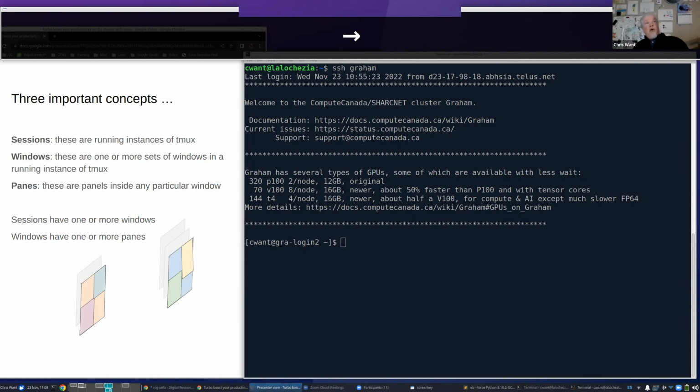So there's three important concepts in tmux. One is session, another is window, and the other is pane. Sessions are just the different running instances of tmux. Quite often you just run tmux once, so you have one session running, but you might have multiple depending on what kind of work you're doing.